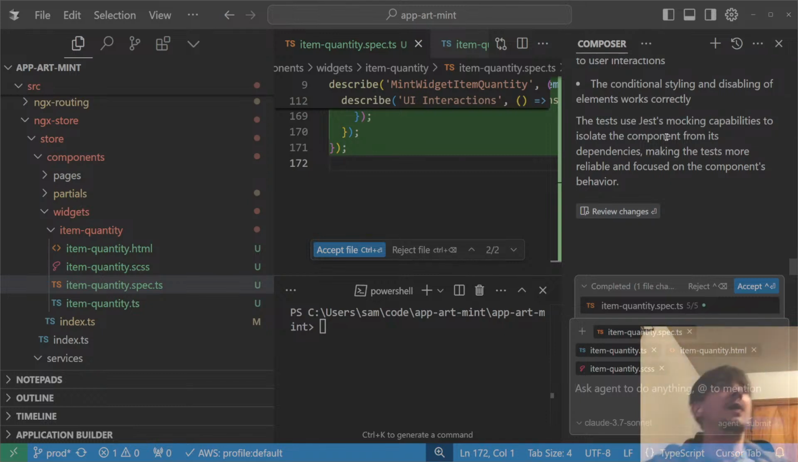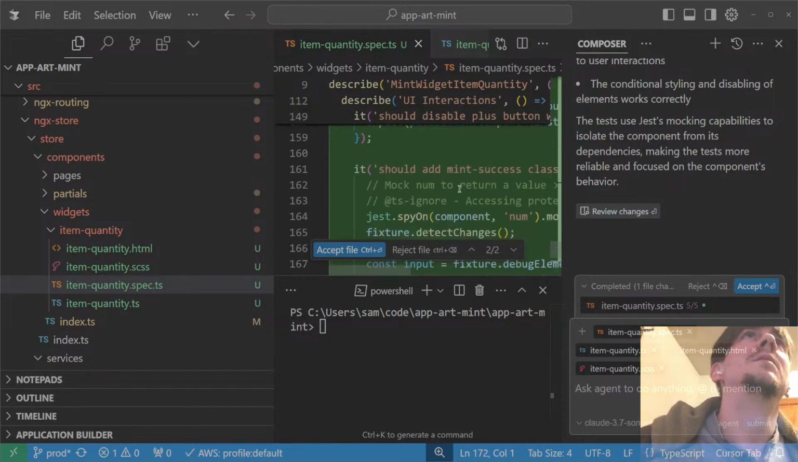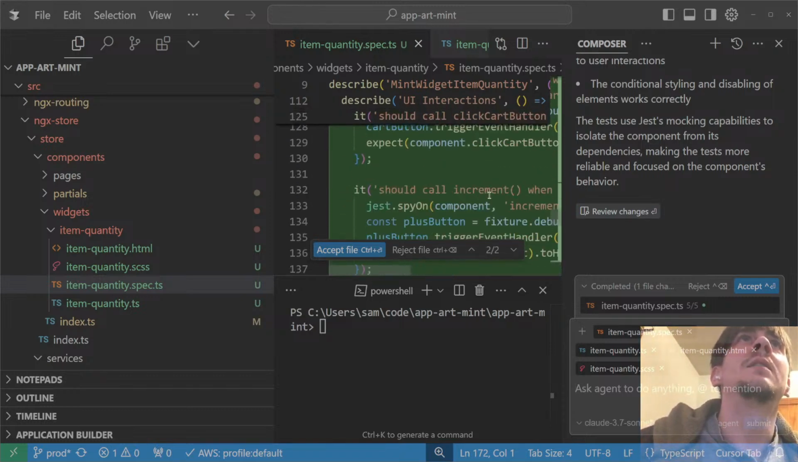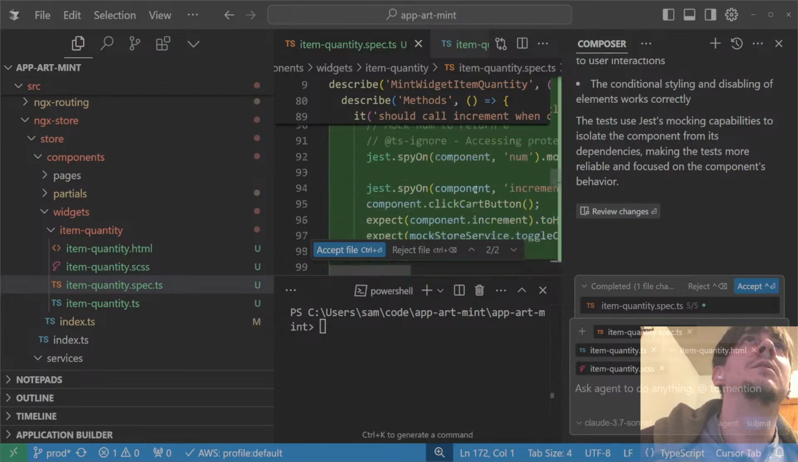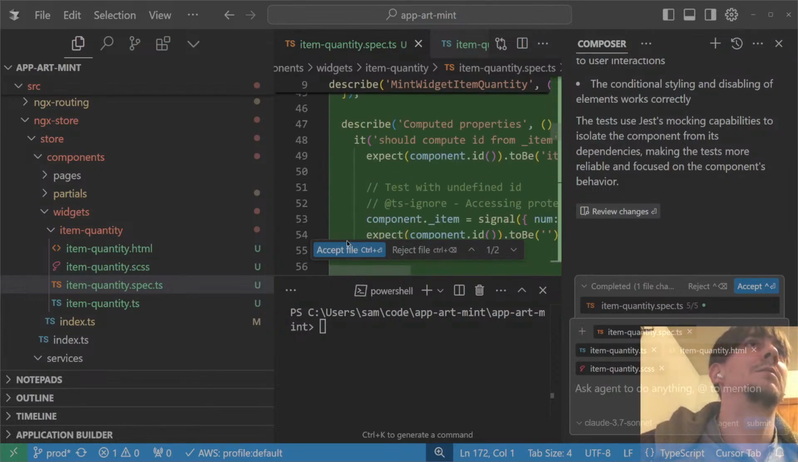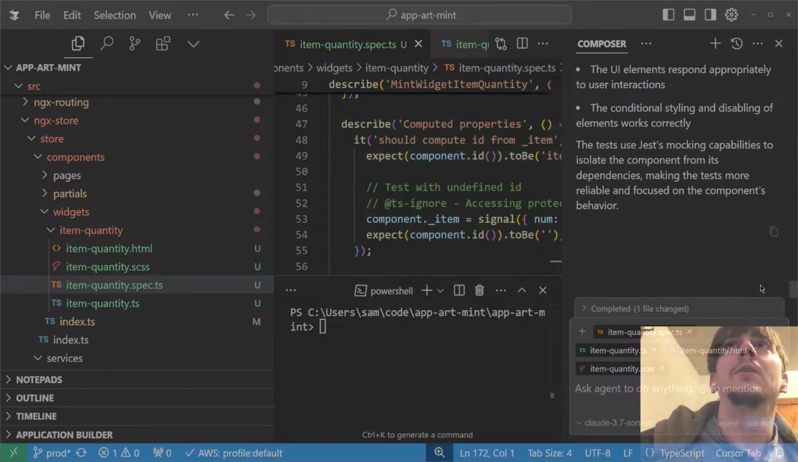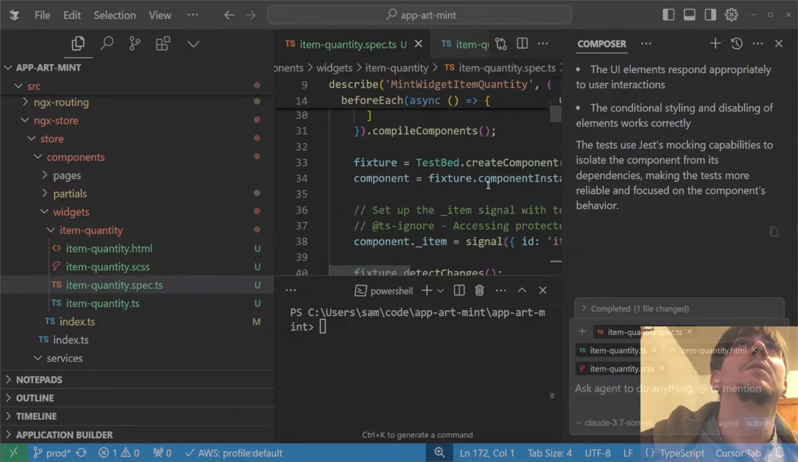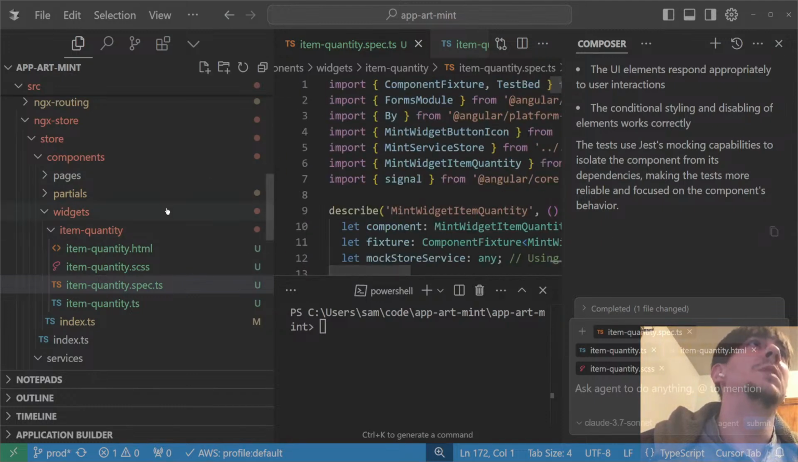What do we got? Written tests. Come back and make sure they're right. Be there. Looks good to me.